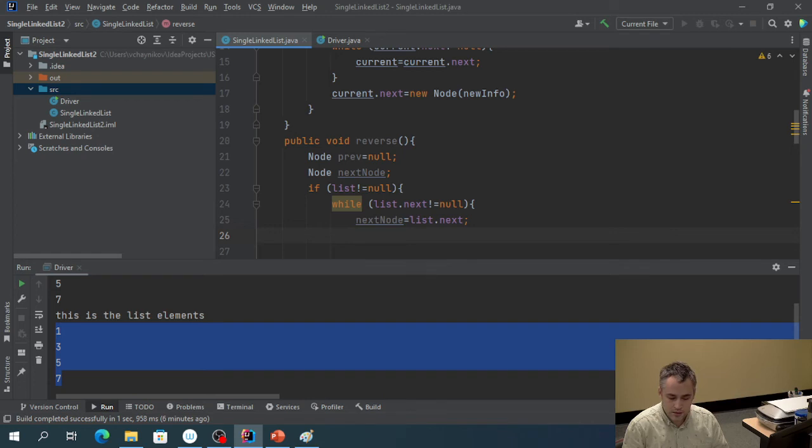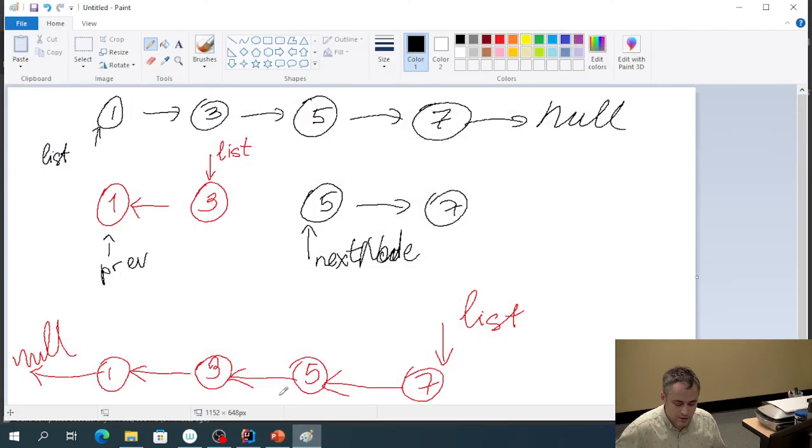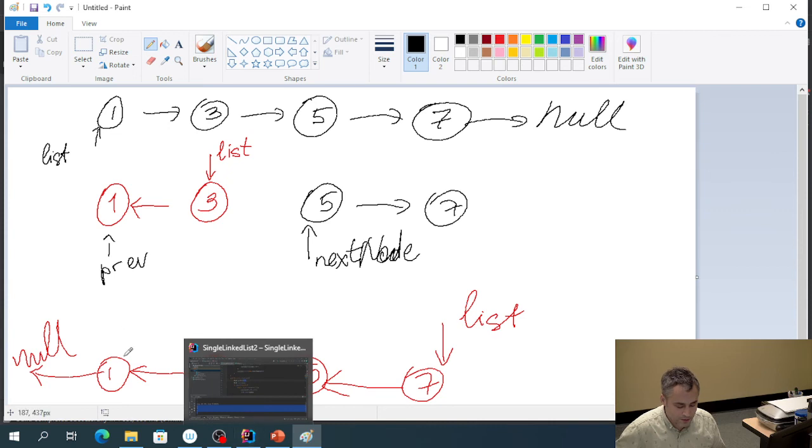And then I will need to... I saved the next element because I'm about to break up the connection to the next element, the current connection to the next element. I'm going to say that list.next equals previous. On the first step, it will take care of reversing the list and creating a null over here. And later we will save as previous the current, the list. Okay.